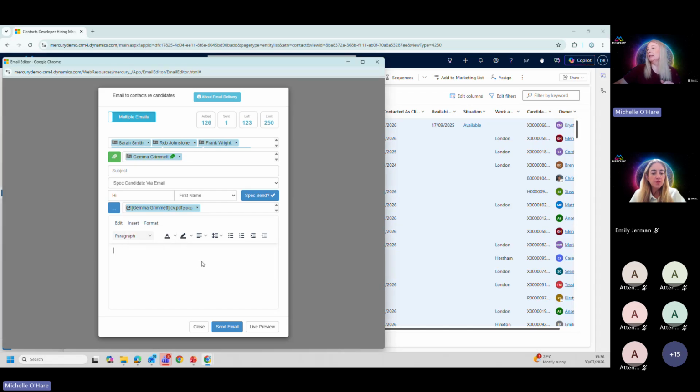Okay. So step number 1, action, mail shots, but not just a mail shot, a spec send. So it's going to log that as KPI and BD activity. So that's the first thing.